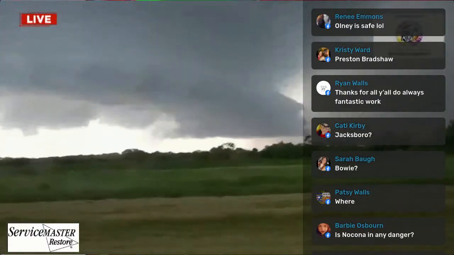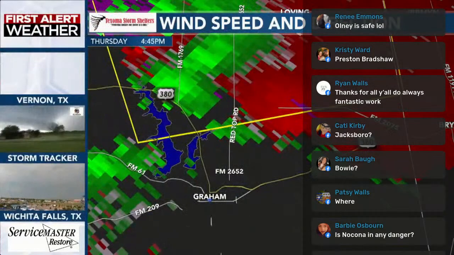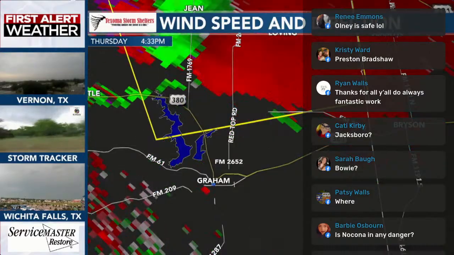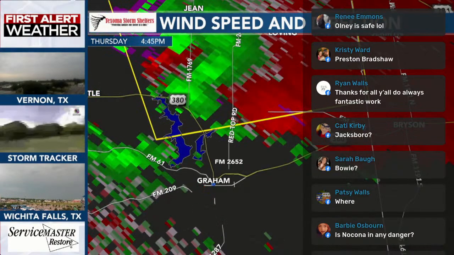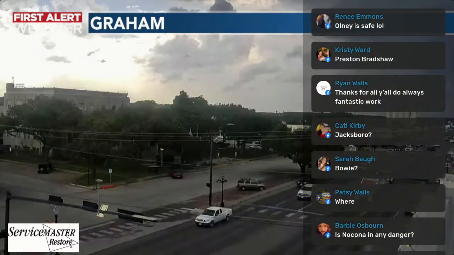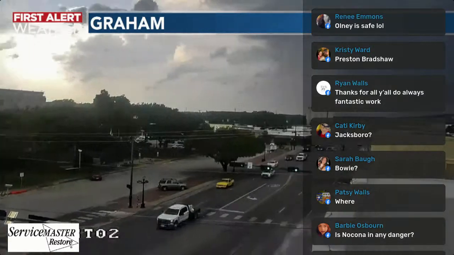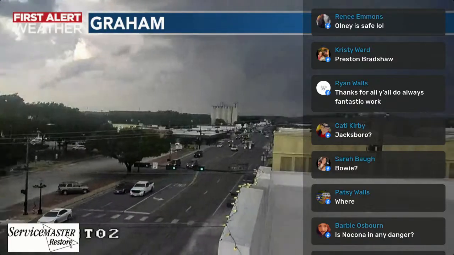But there's that storm. I'm going to try to pull up my Graham tower cam here. Kind of move it around some. Here's Graham. You can see that's looking northeast. Let me see if I can control it. Yeah. So there's that storm, and that hook echo is just northeast of Graham. And there's your wall cloud there. If you kind of see it there, that's your wall cloud.